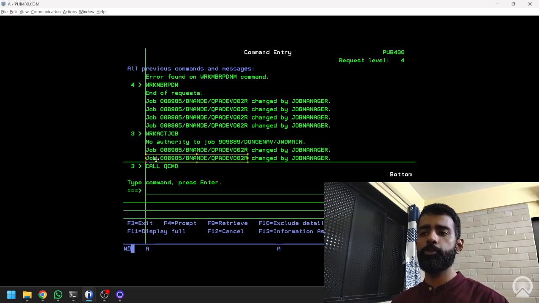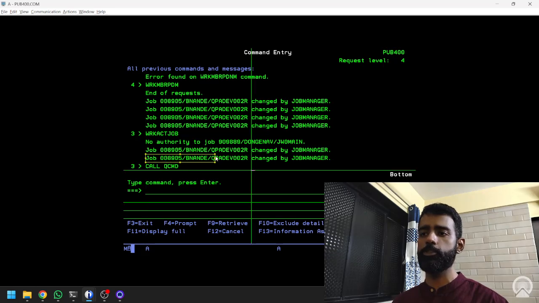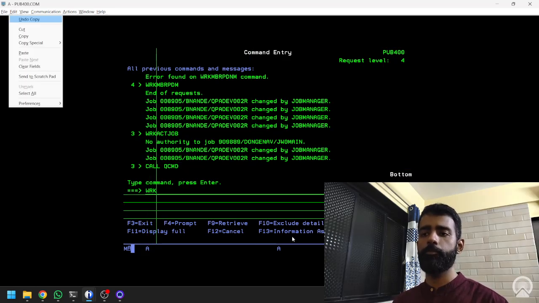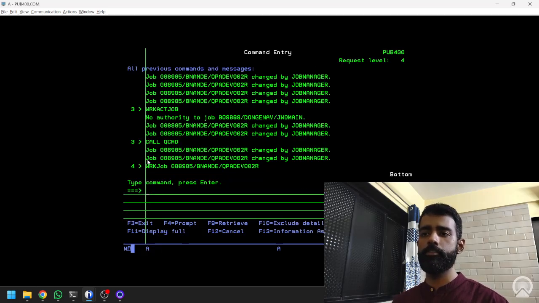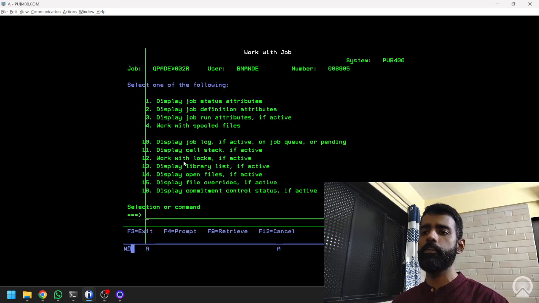So as you can see, this log has given me a nice little string of the job that is currently there. I can just copy the string and I can paste it in front of WRK. It becomes a WRKJOB command. If you go back to the command line, all I did is I copied the job string, which is nothing but the name of the job, job number, the user who has submitted the job, and the name of the job. I just copied it, I typed in WRK and pasted the rest of the job string. Now it becomes WRKJOB. When I press enter, it opens the work with job menu.